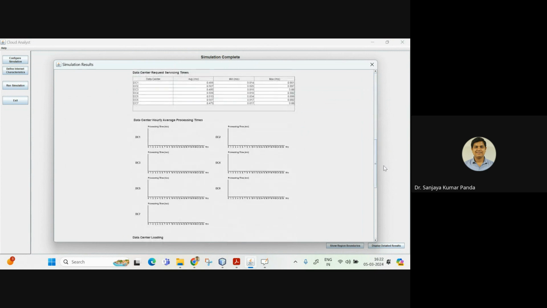Okay, like user base, you can get the data center details also. Data center request servicing time. We have taken 7 different data centers, right? So what is their average time, what is their minimum time, maximum time? You can get here. As the processing time is very fast, I think you are not getting any graph here.